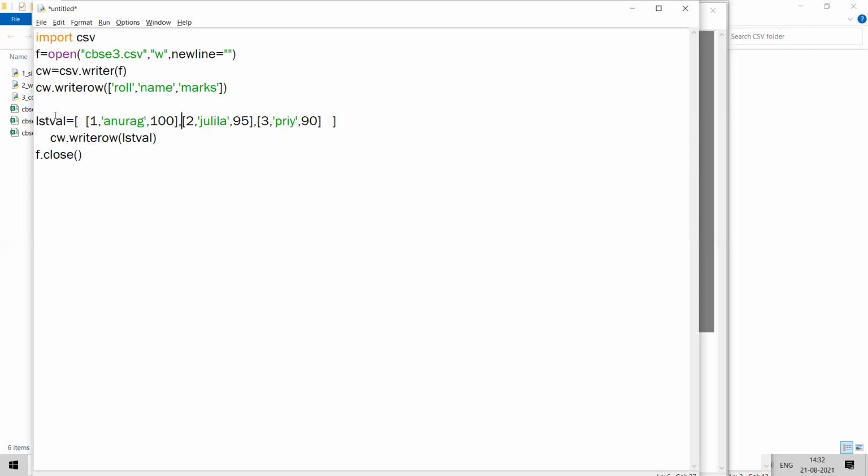One list. This is another list. And this is another list. So this is a list of lists. Look, outside this is another big list. So what I'm going to do, I'm not going to insert the values one by one. I will simply use a new function named writerows.